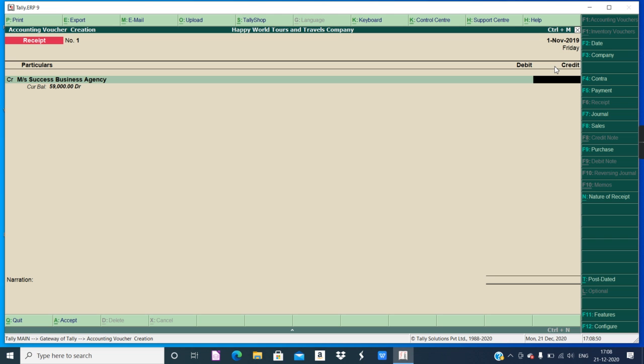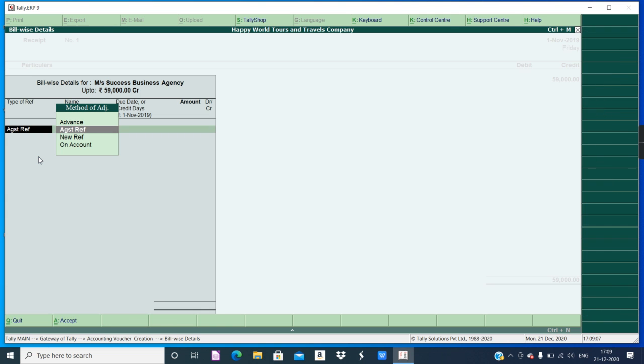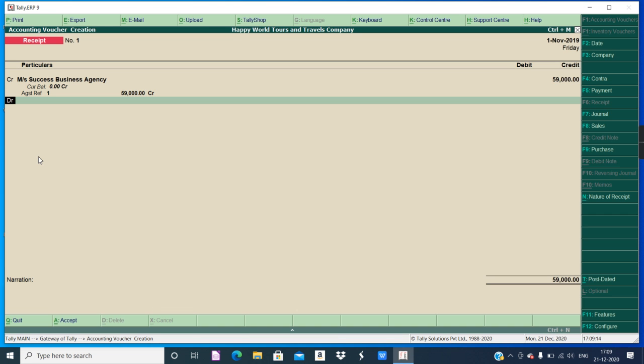How much? They paid 50,000 commission and 18% GST. 18% GST is 9,000. So 59,000. Enter this complete amount. You can see this in current balance. That means you will receive total 59,000. Okay, enter this. So against the reference, anything is coming like this, just control A, enter and accept.